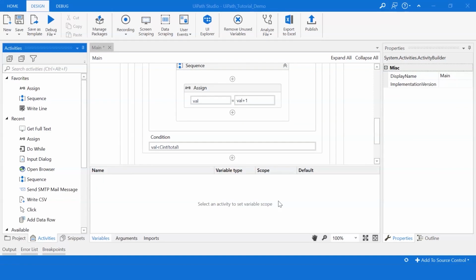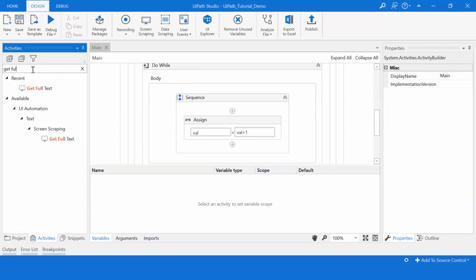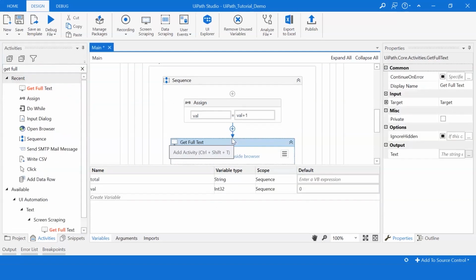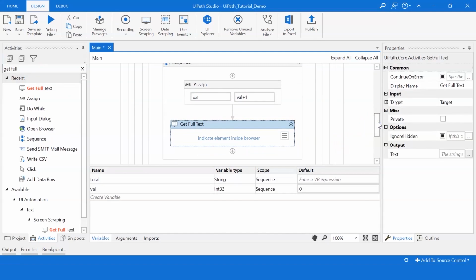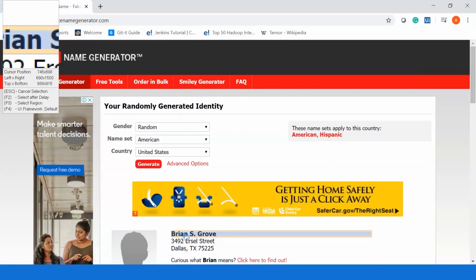So the next job is to extract information from the website. To do this, we will use the GetFullText activity. So I'll search for GetFullText here and I'll drag it right below the Assign activity. Now you need to select the information which you want. So first I want to get the name. I'll click on Indicate Element Inside Browser and then select the name of the person. So I'll click on this and I'll click on the name.